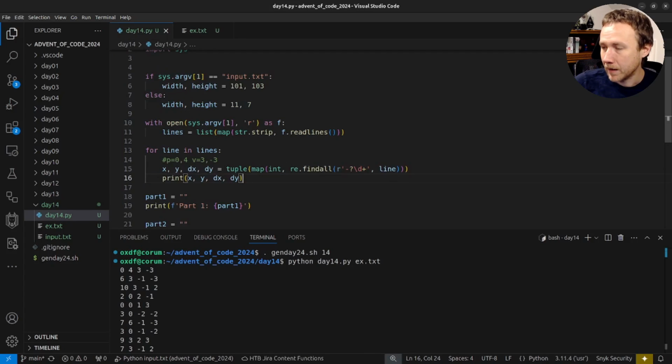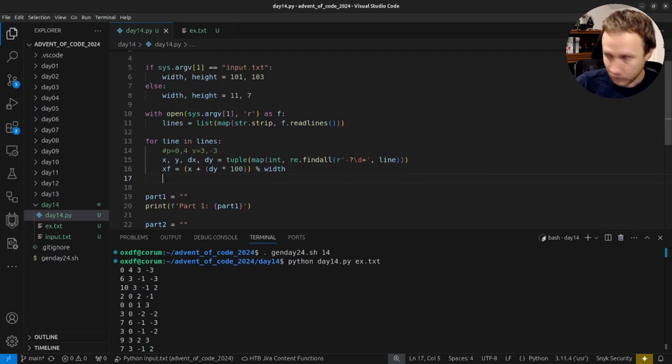Okay. Now we can actually solve all this right now. So we can say x final equals, and this is the cool thing, we can say x plus dx times 100. And then if we take this all and just do mod width, that will cover all of our wraparounds. It doesn't matter how many times we would have wrapped around, we covered it right there. So we can do the same thing with yf equals y plus dy. I don't think I need nearly this many parentheses, but I just like to always be explicit about it. I should make this dx. That would be more useful. Times 100 mod height. And there we go.